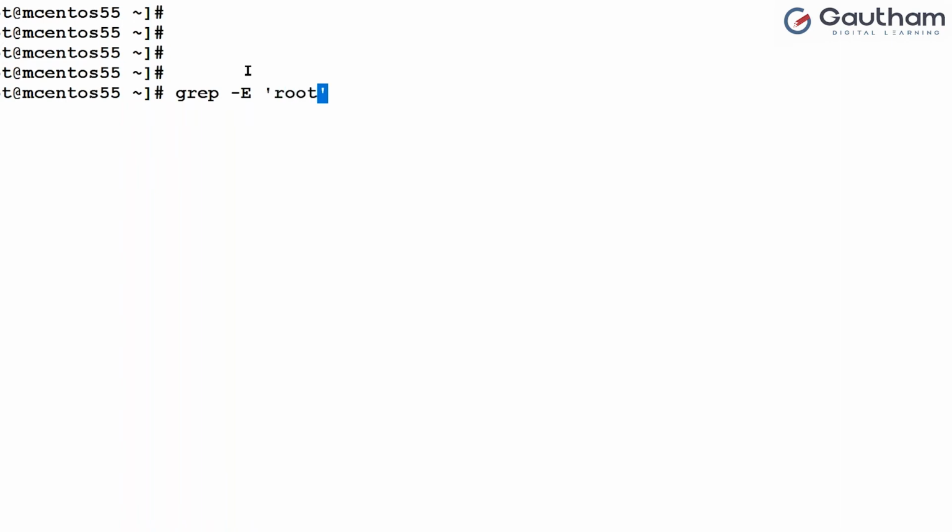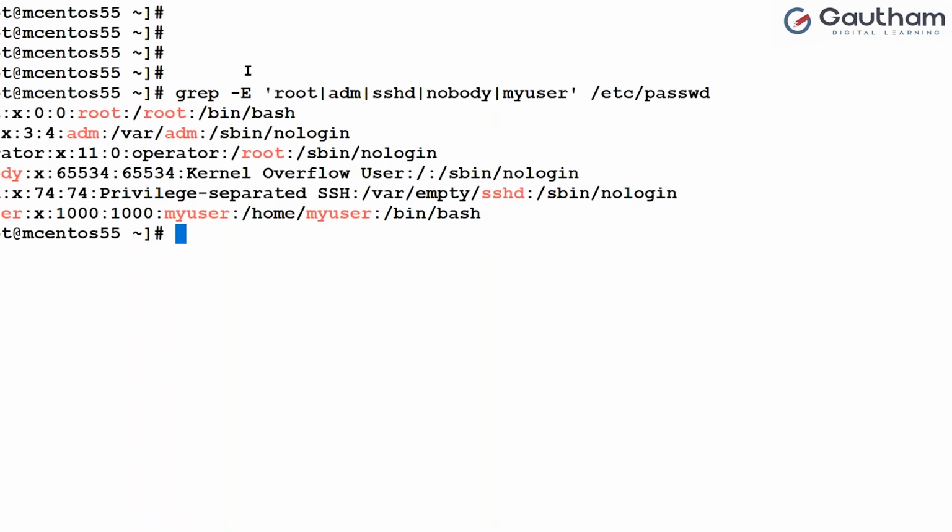You need to use root and then pipe symbol. Then you have to use ADM, then pipe. If you don't know how pipe comes, see you have a backslash. And if you use shift and backslash, the pipe symbol will come. It is used as a modulus or separator. Root, ADM, maybe SSHD, maybe I'll go for nobody, or I'll go for my user. Multiple expressions you can search in a single file or in a multiple file.